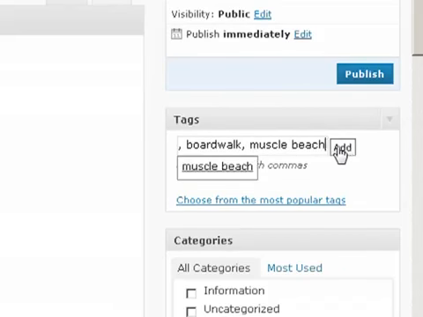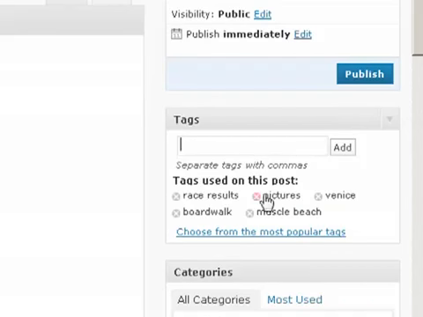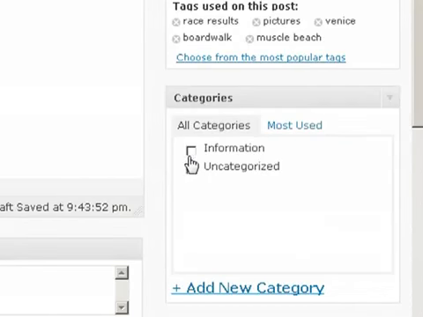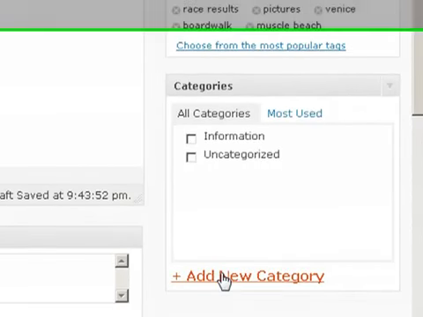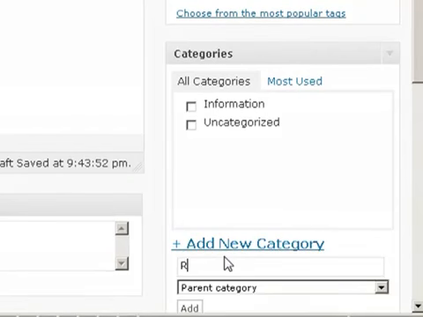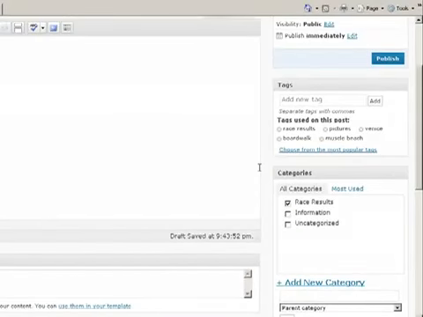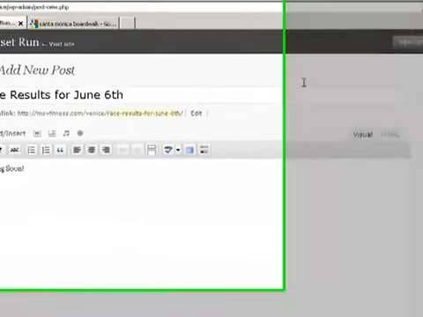After you get all of your stuff, click Add, and you'll see down here all the tags that you used. Now we want to put those in a category, and let's go ahead and click Add Category. Let's call that Race Results. All of this is important for your search engine optimization. Make sure you always have tags. Make sure you have it in a category that is appropriate for whatever your post is.